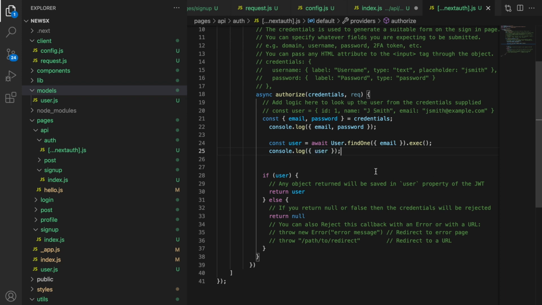So after getting the user, we'll log the user. If we return this user, it means that's an authenticated user. Otherwise, if we return null, or if we throw an error, it means the request is not valid, so not an authenticated user. So let's save this now and let's try to authenticate and send some requests.